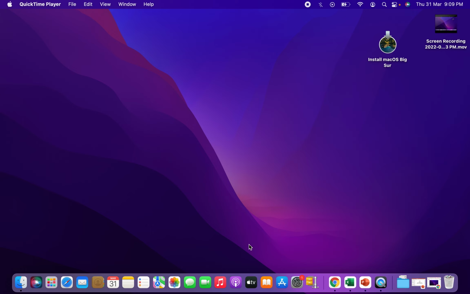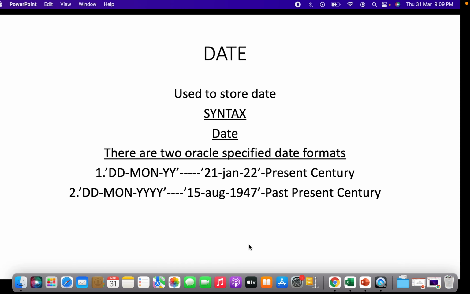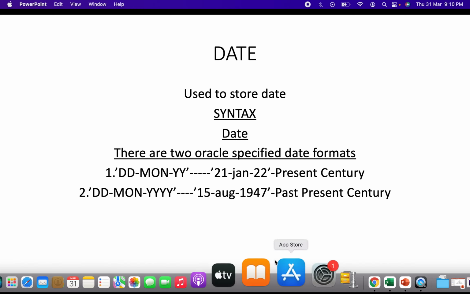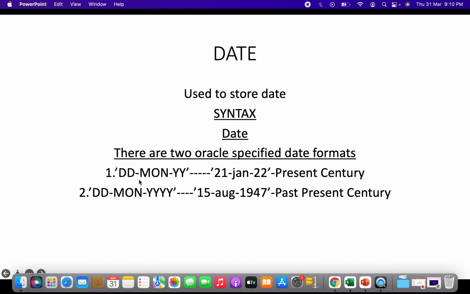Okay, so let's go into today's topic. Today we are going to discuss the date data type. We can understand from the data type name also, date, which is used to store the date. There are only two Oracle specified date formats, this one and this one. So there is only the two difference.